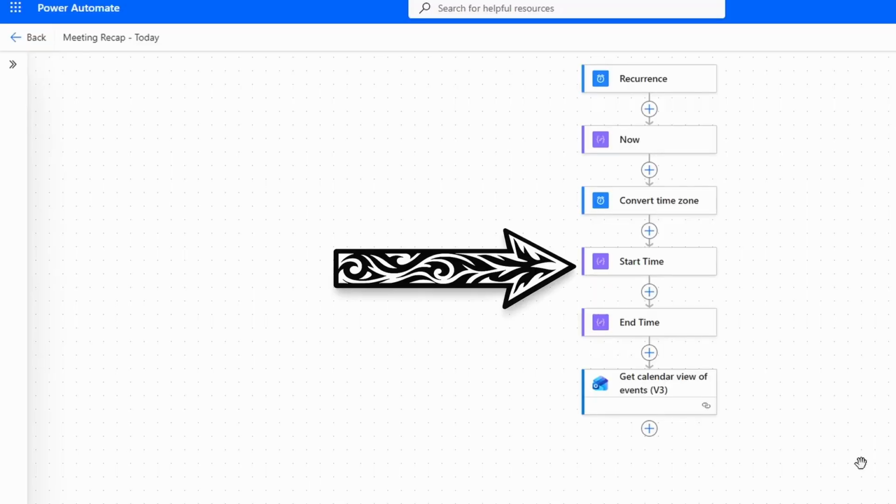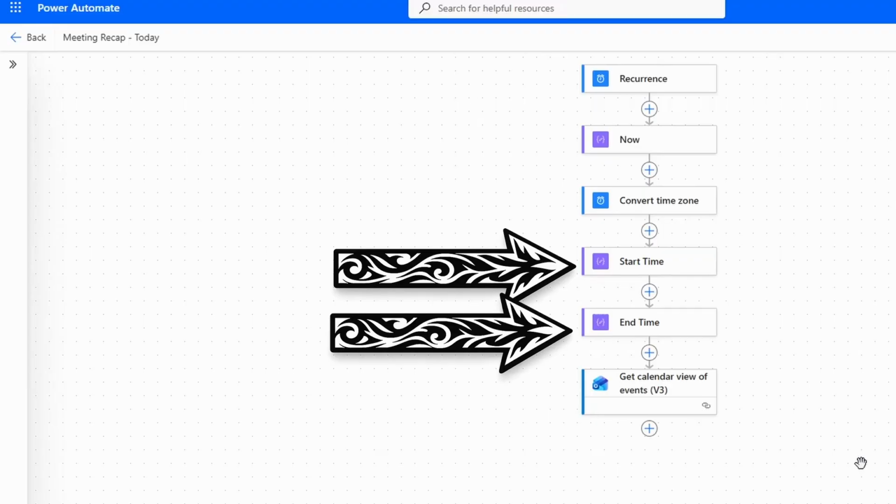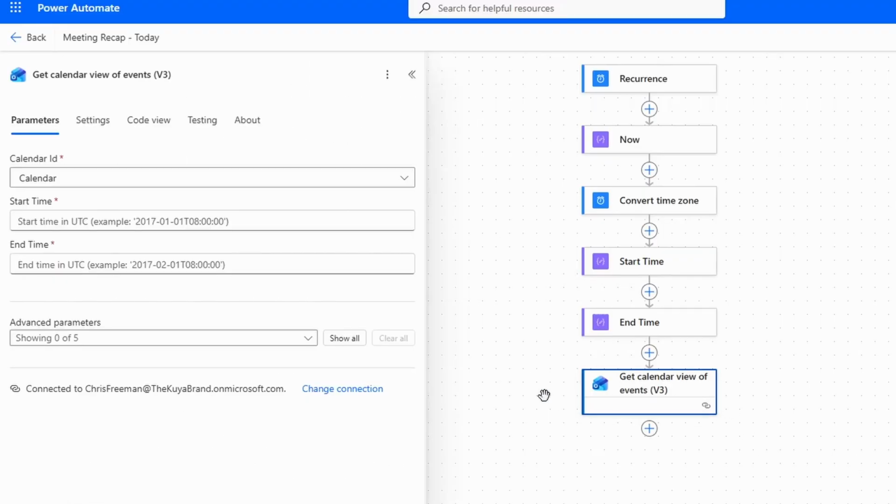So technically it'd be from the beginning of the day to the exact end of the day, but I don't want to be that extra. This would be the start time, notated in Pacific Standard Time, and this would be the end time, again notated in Pacific Standard Time. Inside of this Get Calendar view of events, under the start time, I will add in the following expression.